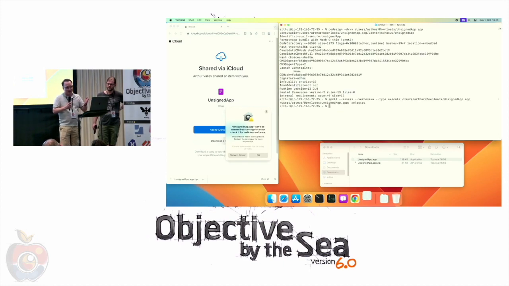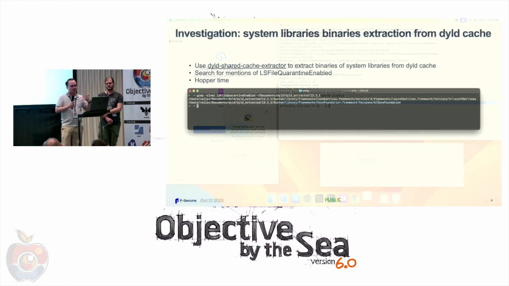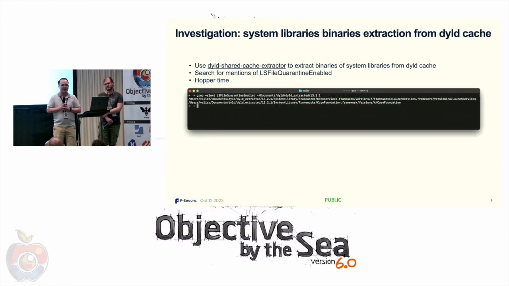So we basically now have two versions of macOS where we can explore more to understand what the issue was and how it was addressed. First we decided to try and extract the system library binaries from the dyld cache. There are several tools for that. There was one that we found on GitHub, the dyld cache extractor.